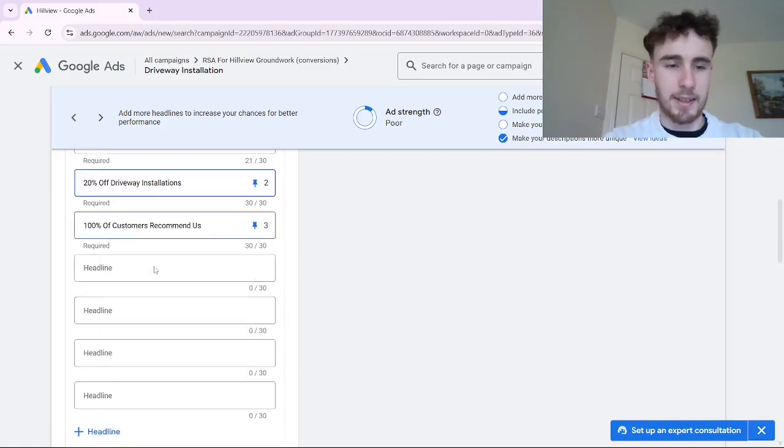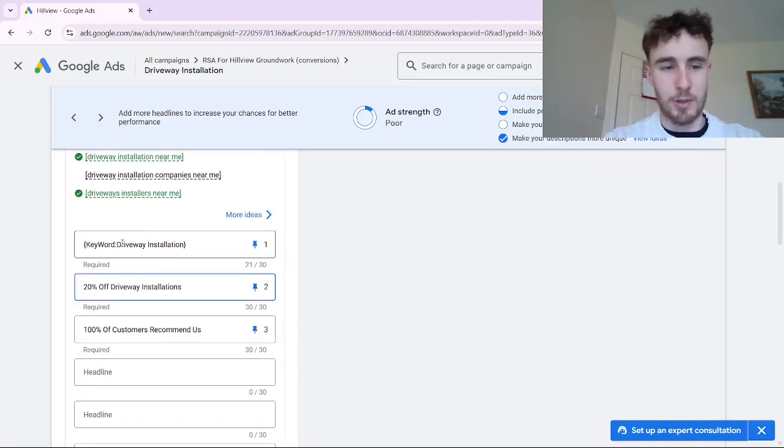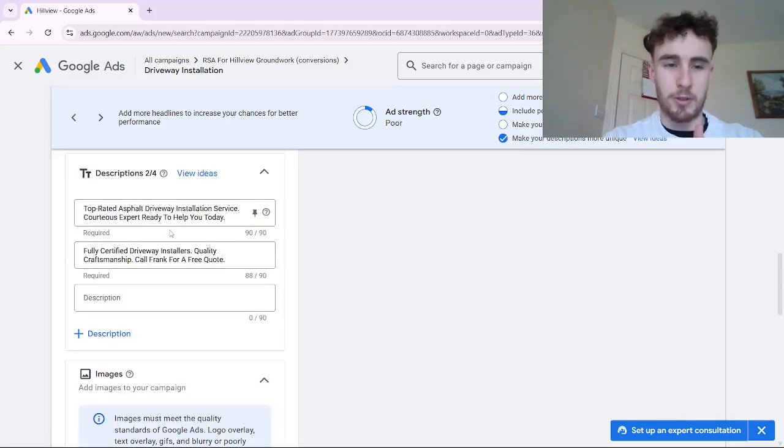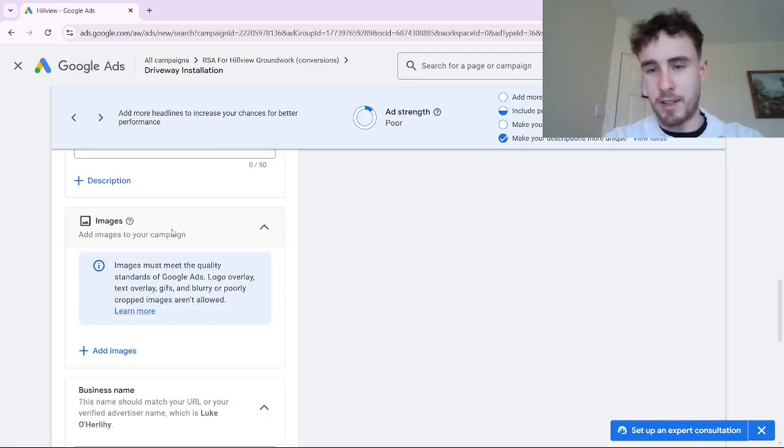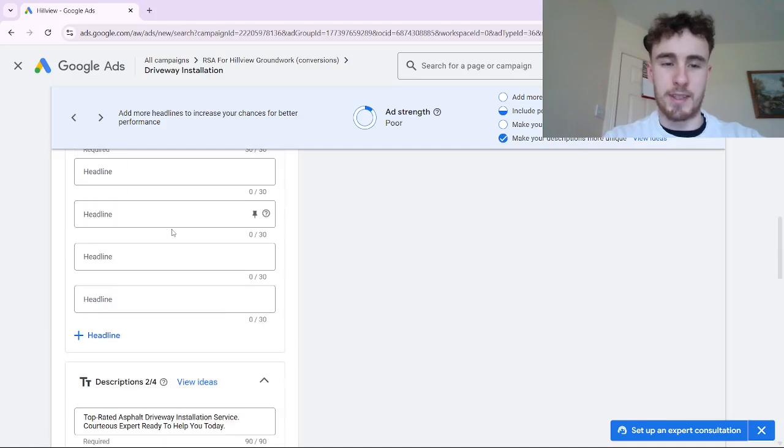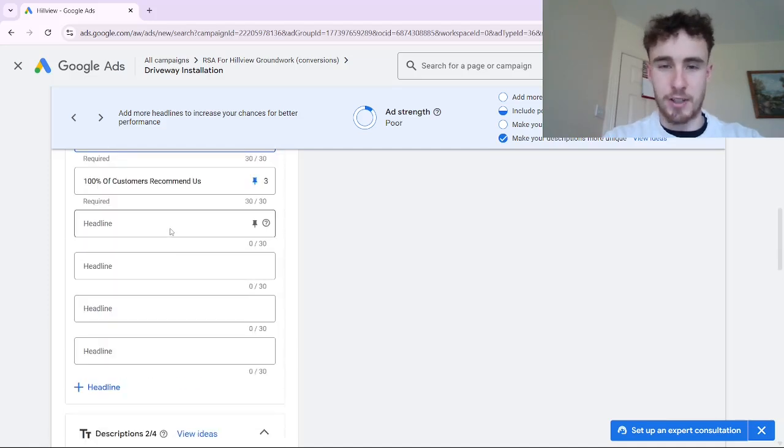And then clear call to actions as well, which you can also have in your headlines, but also your descriptions as well. So you could say, call us today for a free quote, schedule a free assessment, or any other call to action like that, depending on the action that you want them to take next. Those are the three main components of highly compelling, highly clickable ad copy.